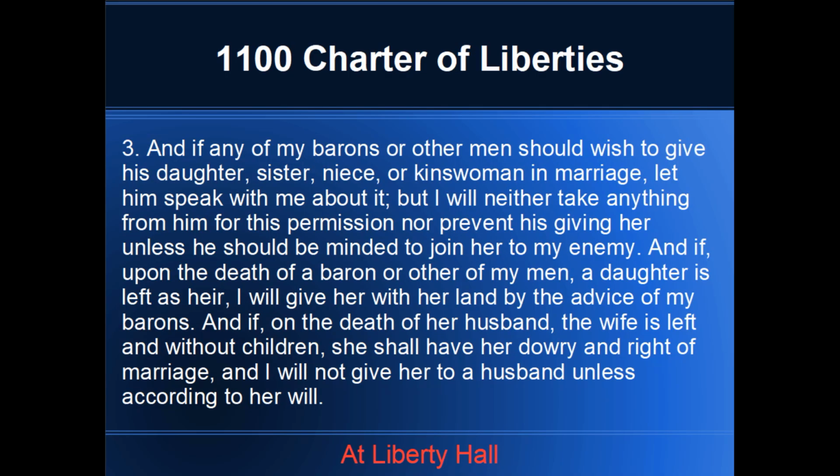3. And if any of my barons or other men should wish to give his daughter, sister, niece, or kinswoman in marriage, let him speak with me about it. But I will neither take anything from him for this permission, nor prevent his giving her, unless he should be minded to join her to my enemy. And if, upon the death of a baron or other of my men, a daughter is left as heir, I will give her with her land by the advice of my barons. And if on the death of her husband the wife is left and without children, she shall have her dowry and right of marriage, and I will not give her to a husband unless according to her will.